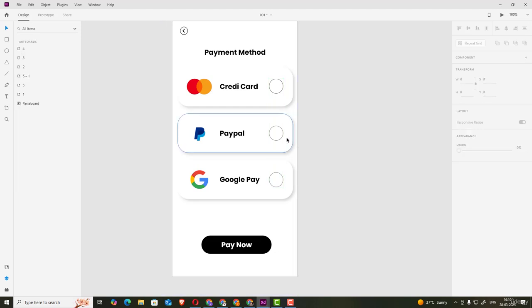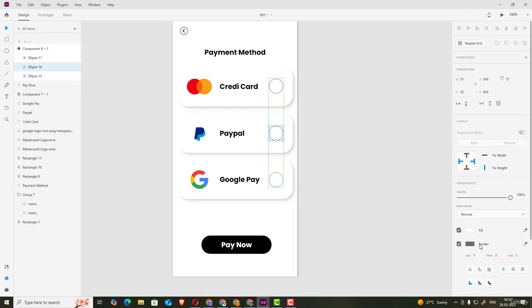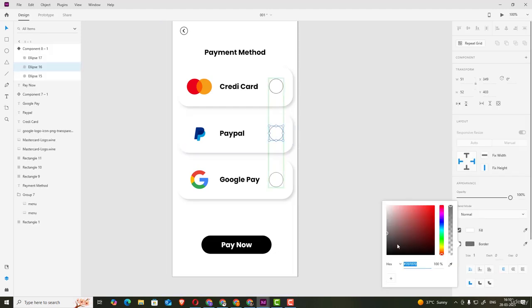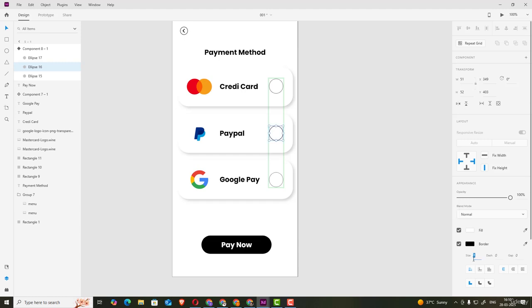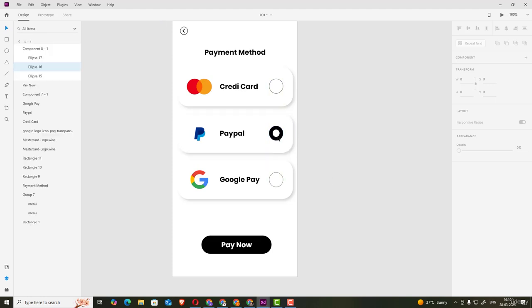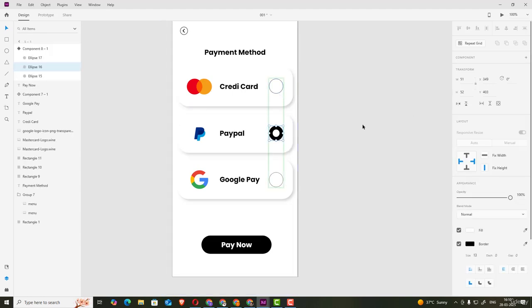Okay, like before. Let's concentrate on this PayPal. Here we need to set the border color to black, and give the stroke as usual, I think some 13. In the same way we need to give it.